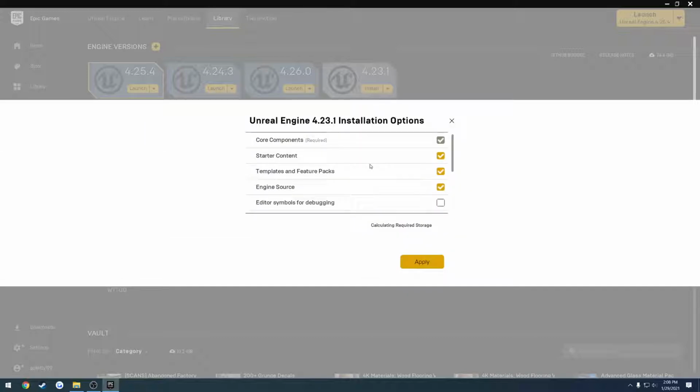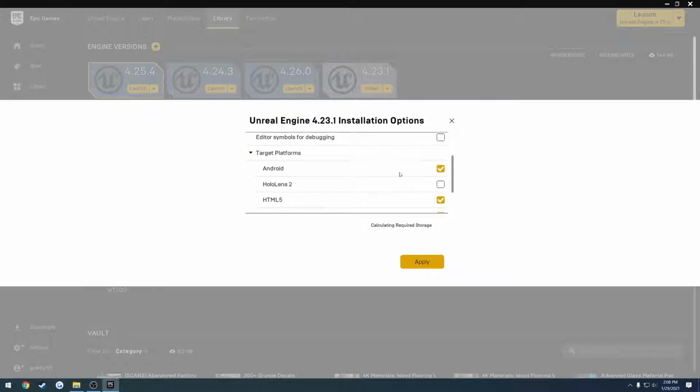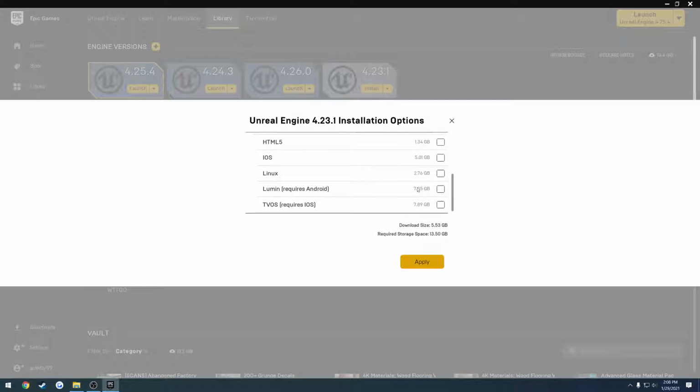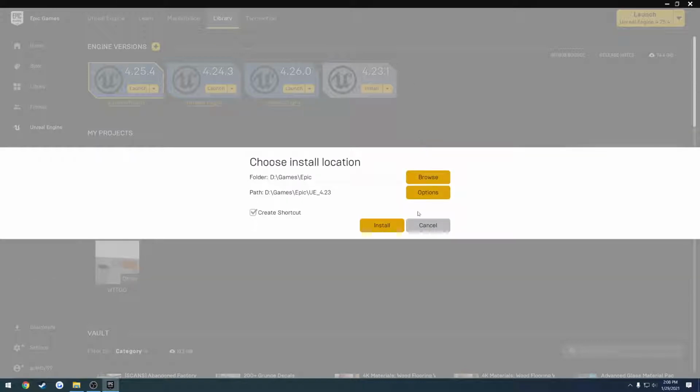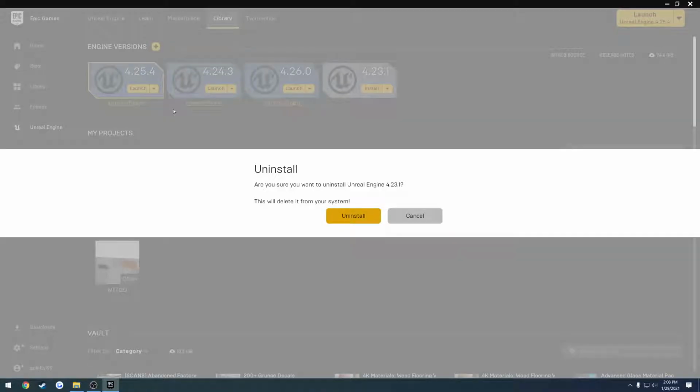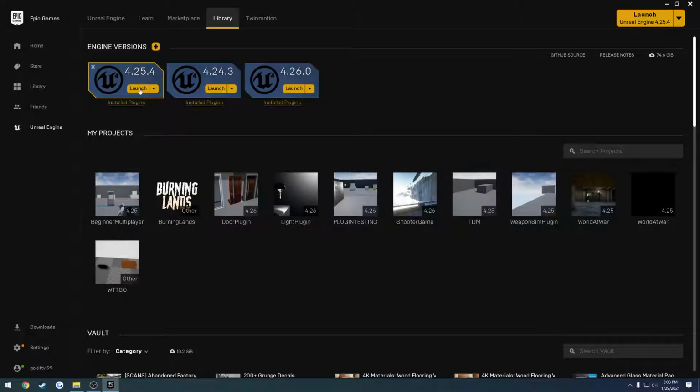You also have a bunch of other options you can enable or disable. I usually disable everything related to mobile, Linux, all that kind of stuff for these series, and it drops the size down overall a good bit. However, I would recommend you also set up editor symbols for debugging, and that would help you out a bit when you get stuck. So, anyways, once you've done that, go ahead and click launch on the engine and wait for it to load up.